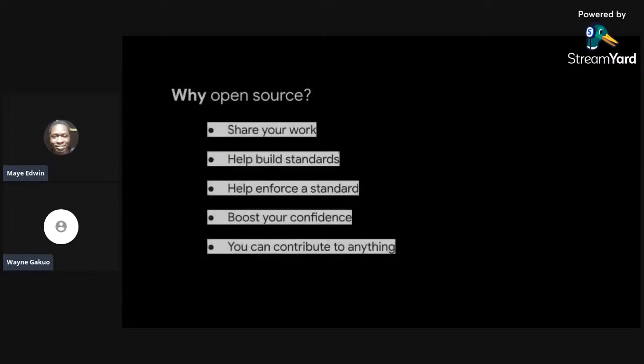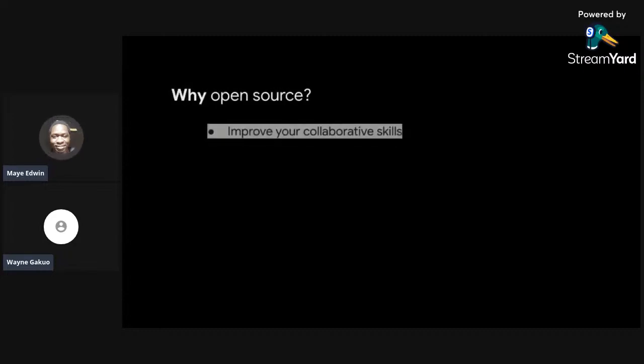We have improve your collaborative skills. Yes, if you can share stuff publicly, that means you're open to scrutiny. So other people can suggest better ways to do that. You could adopt them, you could debate, and that just shows your intention in working with teams, working with others. So it also improves your people skills as a software engineer. So that is very, very important as a skill.